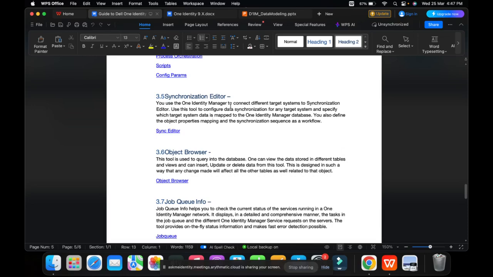So the Sync Editor tool is the one place where you can see all the connectors together, all the different target systems and how they are connected to OneIdentity. So you can see it over there.